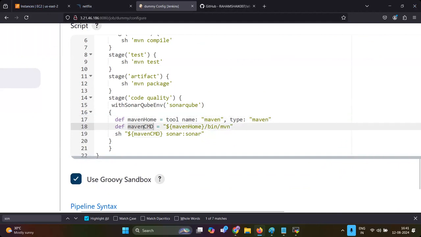After that, mvnCmd is nothing but the path from which you are executing Maven. We already know every command in Linux comes from the bin folder only, so I'm giving the bin folder. And the final command is used to execute the SonarQube script. So there is nothing to remember here. Just simply copy and paste the script. Of course, you can get the same script from the official documentation also. Don't try to memorize each and every step.